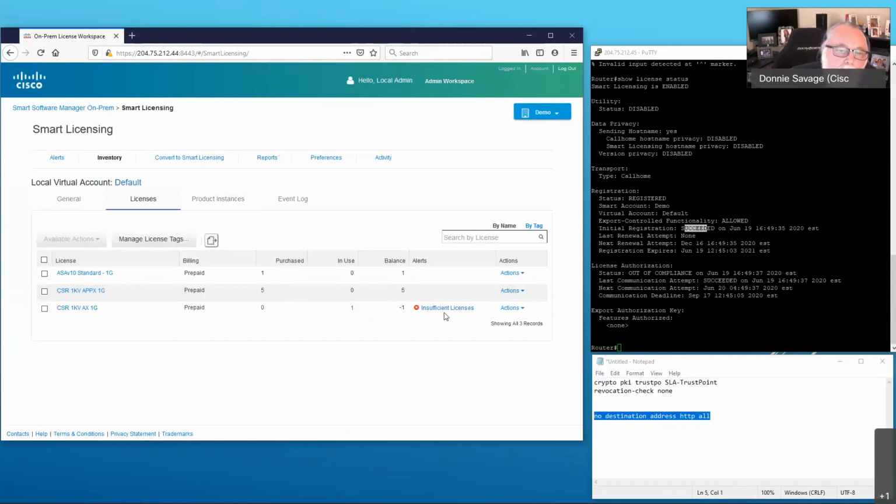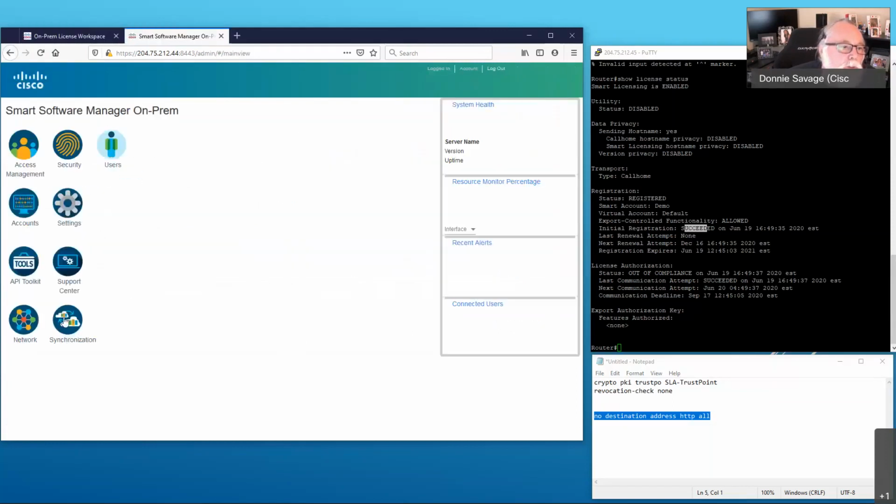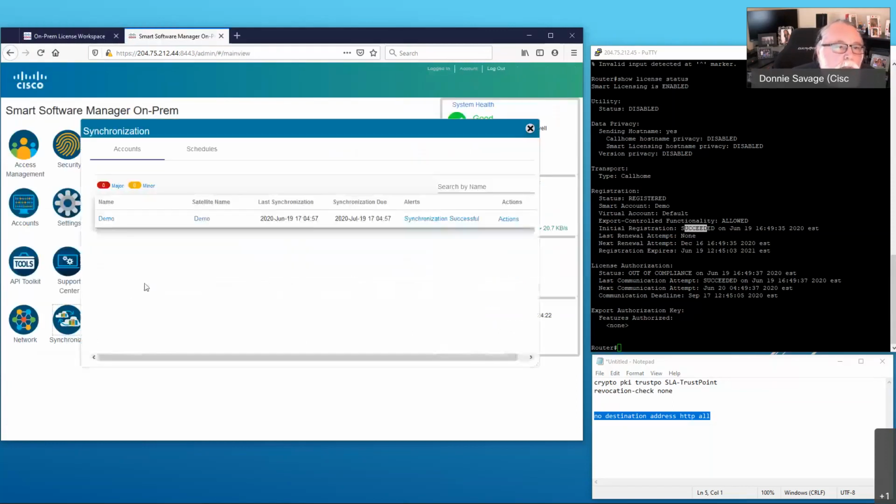So I'm going to go ahead and transfer a license from my default Cisco virtual account over to my demo Cisco virtual account, and then synchronize it down. All right, so I've got my license transferred over. Now let's head up here to the admin workspace, and let's go to the synchronization widget. Under Actions, I'm going to do a standard synchronization now.